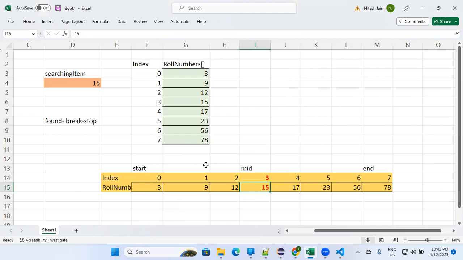If it is greater, then don't do anything here. Correct? Don't waste your time searching in this. It's the same as if I tell you that in a book, you have to find a picture. And if I tell you that picture is present at the 78th page and the book is of 100 pages.